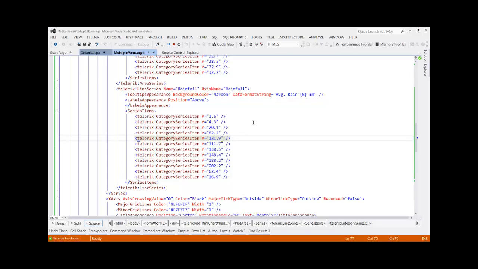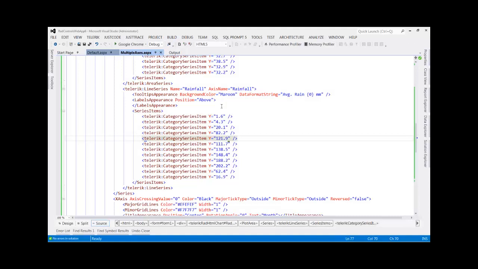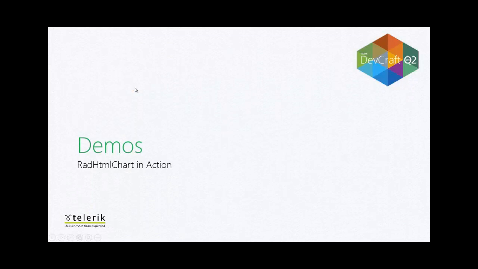That's basically all I had to show in case of the RAD HTML chart. That's pretty much it for today. So these are the demos that I wanted to cover. In the interest of the time, I wanted to just highlight the main positive features of RAD HTML chart, and then I showed you four demos. One is the basic usage, another one is data binding, then the client-side data binding, and now the multiple axis. So those were the demos for RAD HTML chart in action.